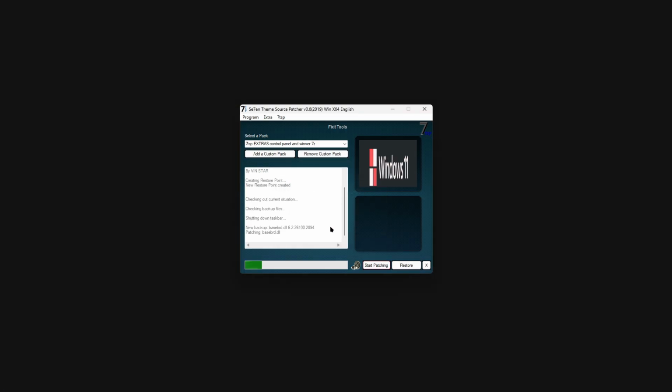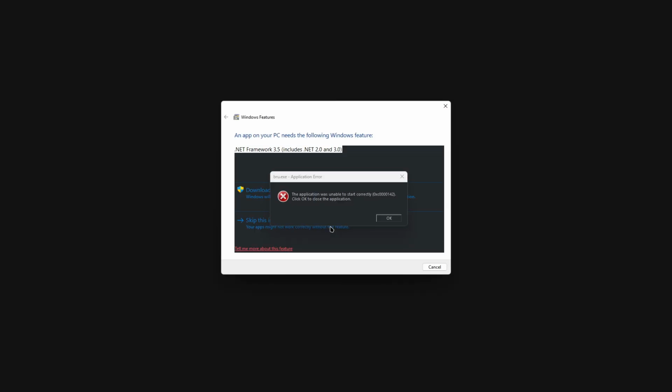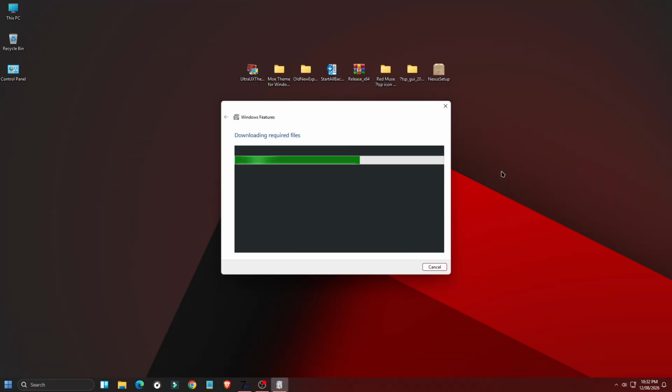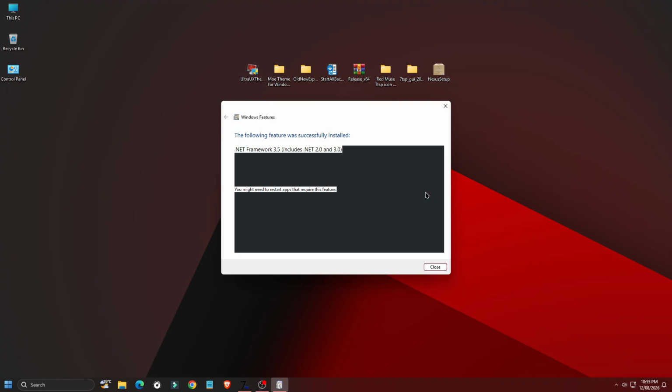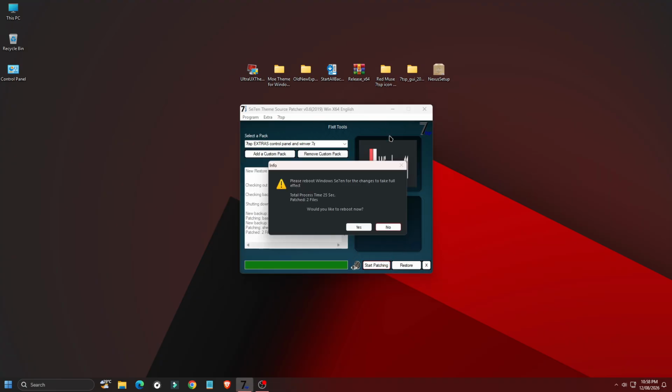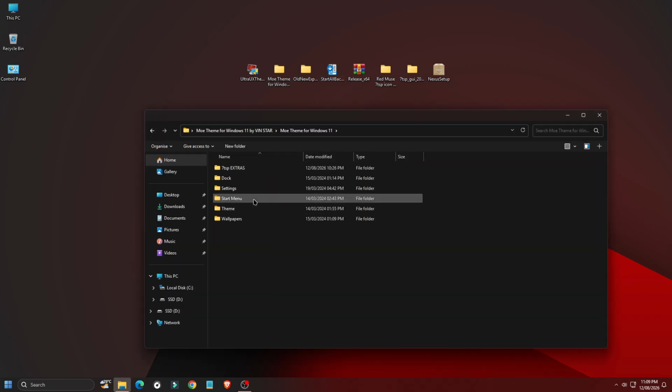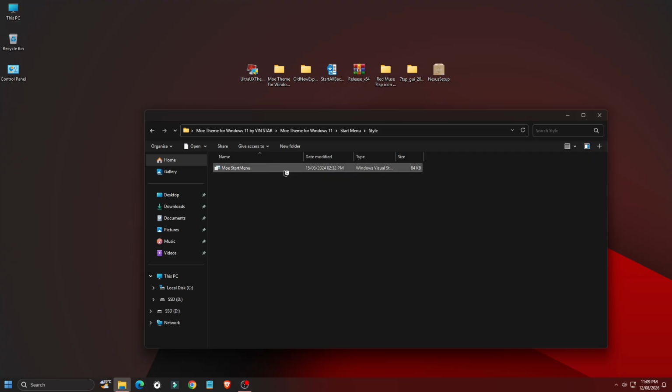Click yes. It will need some moments here. We need to restart here. After that, you will click the OK button. Again, click the Moe theme for Windows 11 and go to the start menu and click the style. Copy the Moe start menu.